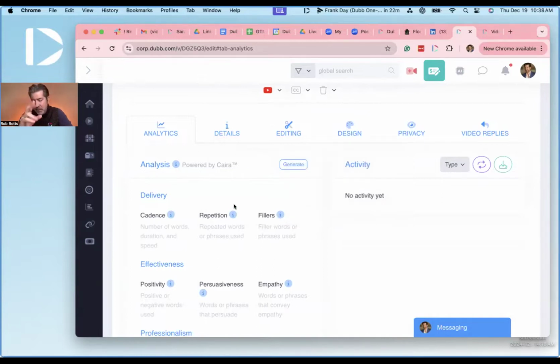Repetitiveness is kind of a double-edged sword. In sales, you've got to be repetitive to hammer home the message, but it can be something you learn from, especially in a team environment where someone might have a certain cadence or a certain thing that they're doing with their positivity that you can learn from and improve your videos on.